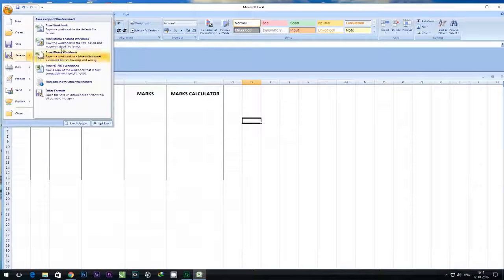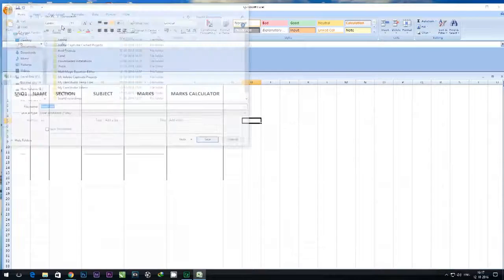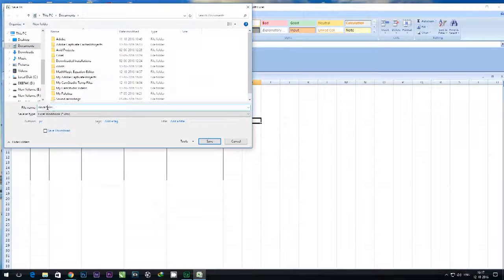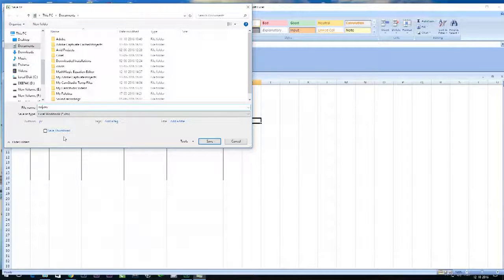Now this Excel workbook, I can save it as, again, Excel has an extension of XLS. So from 1998 to 2003 we had the extension XLS, and beyond that we have the extension XLSX. I can save it on the desktop and save. Thank you.